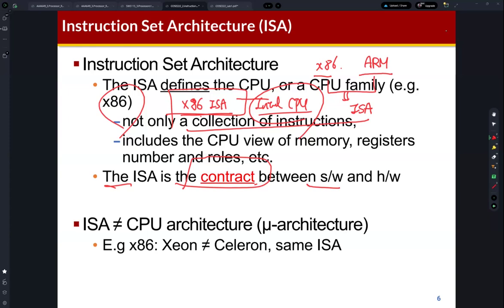Actually, the ISA defines the CPU family, and traditionally when we mention computer architecture, it means the instruction set architecture. But we can also use the terminology architecture with a different meaning. I believe you have heard about Skylake architecture, Haswell architecture, Broadwell architecture, or Lunar Lake architecture. So what is this architecture?